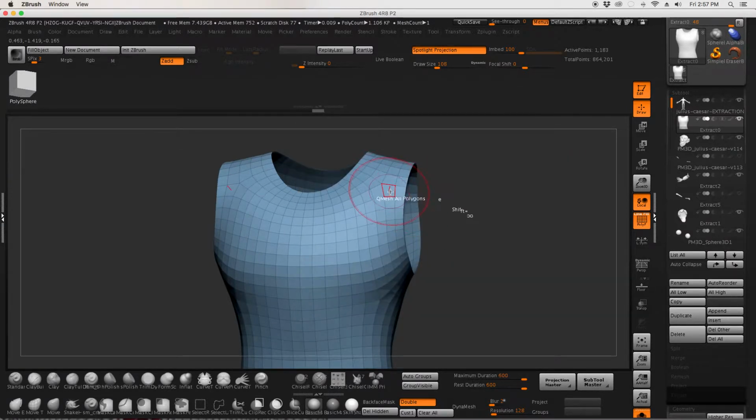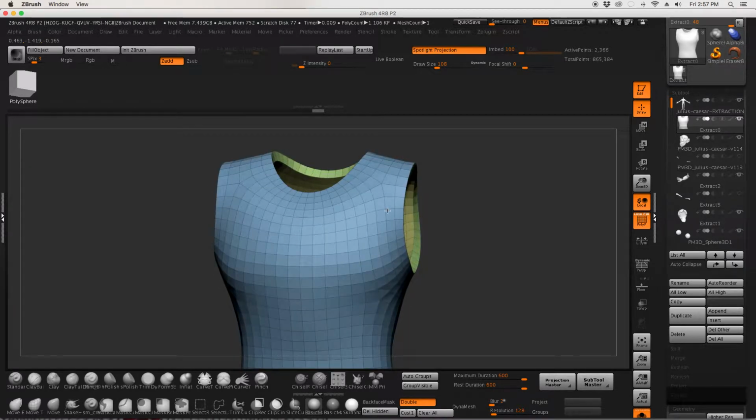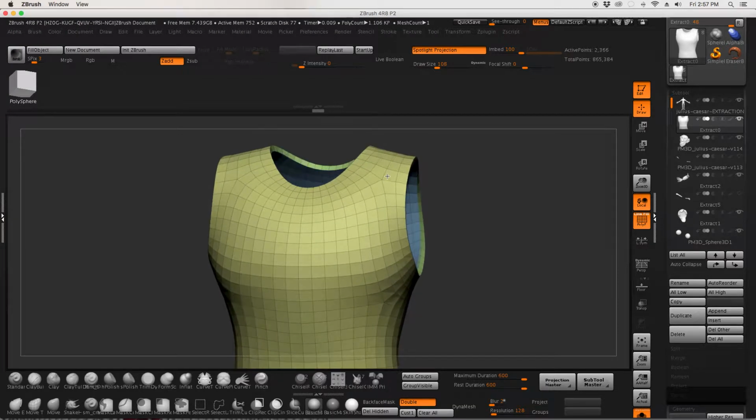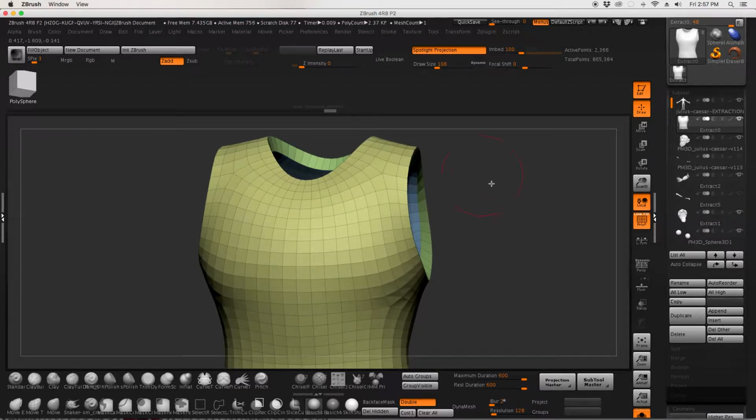So let's go ahead and just click and drag. You can see that we get some thickness on that. If I drag one way, I'm going to get thickness on the outside. If I drag the other way, I'm going to get thickness on the inside. So we want thickness on the outside, and we're going to do this right here. All right. So that gives us a nice thick piece of armor.